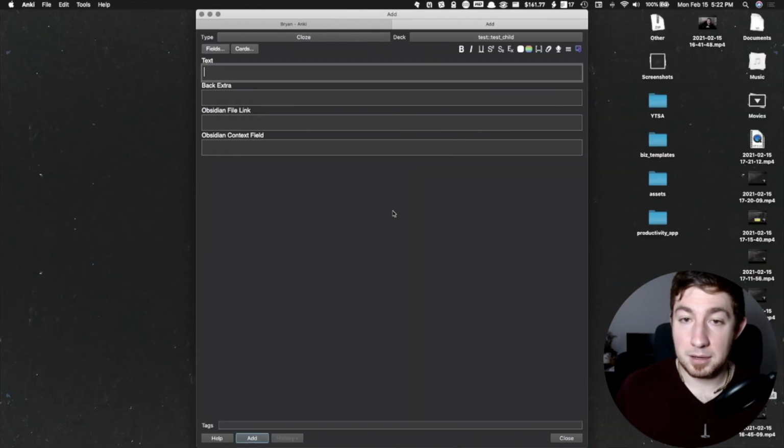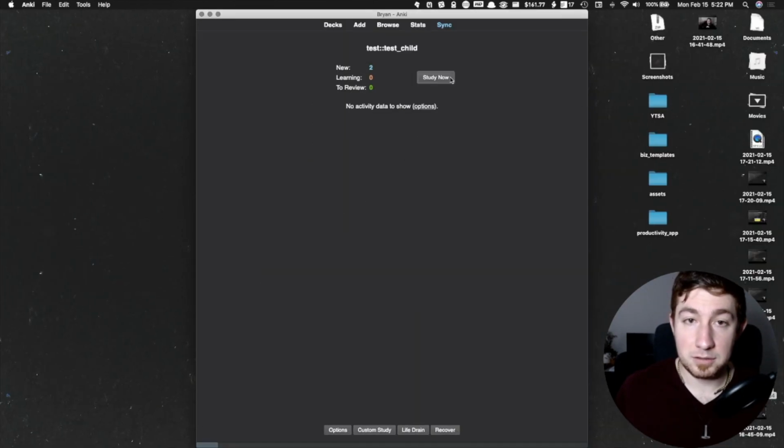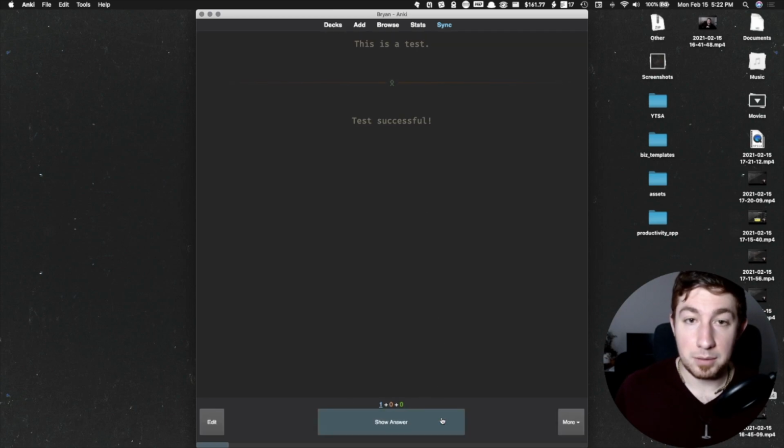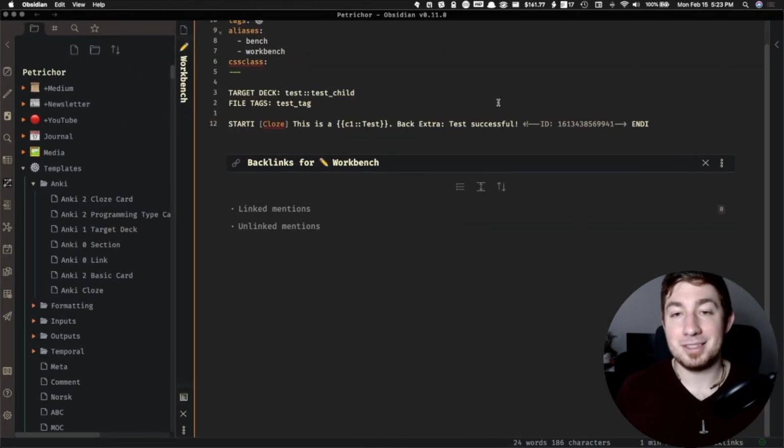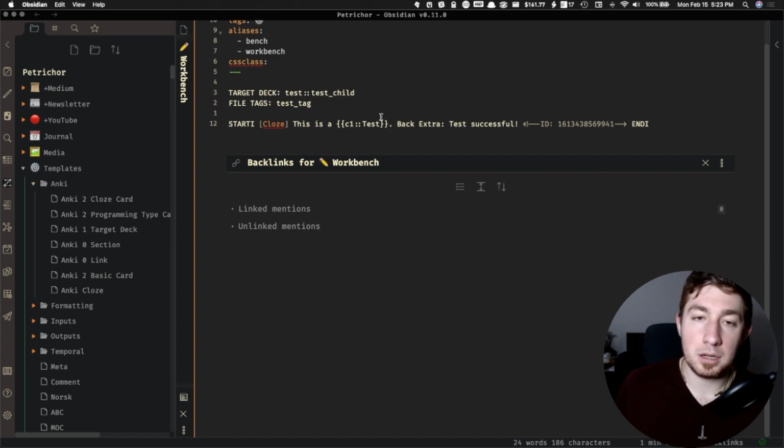So there we go, added. And then if we go back to the deck, test child, study, that one is, there we go. So this is a test, and see, it didn't work. So it should just be back or something. But in any case, you can see that there are actual inline cards that you can use and take advantage of with, hey, even close deletion.